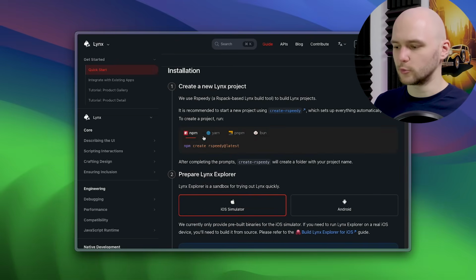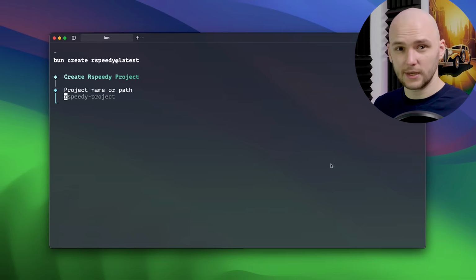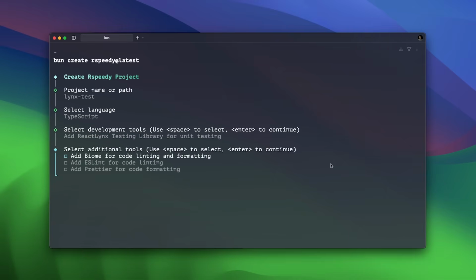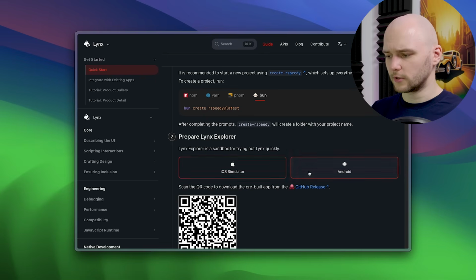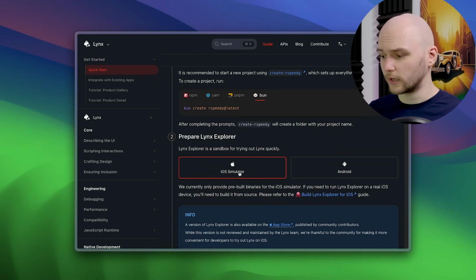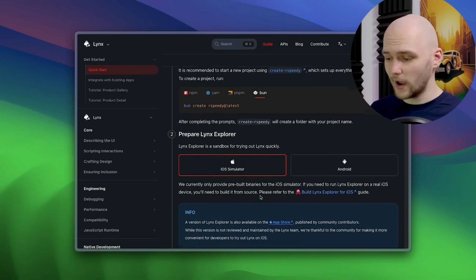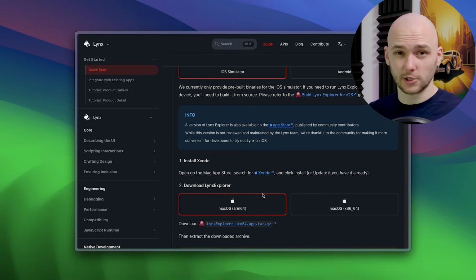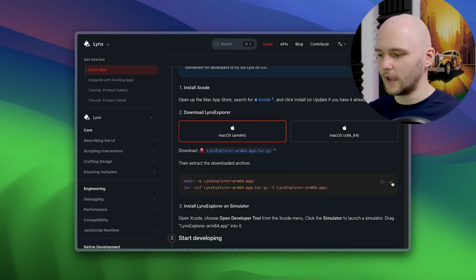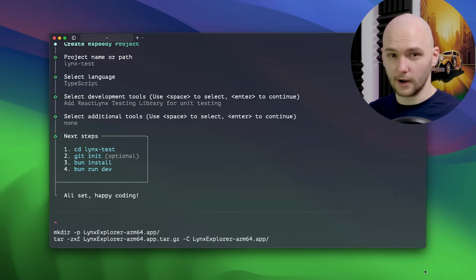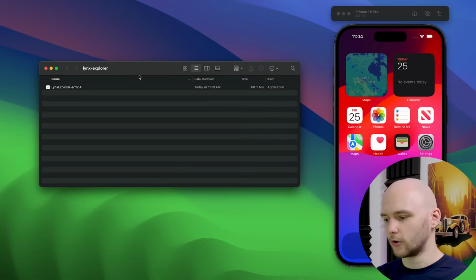Setting up Lynx is super easy. You can install it with your favorite package manager. I'll use Bun in this case. Now, the next step differs whether you're developing on iOS or Android. For this example, I will use iOS, but you can find installation instructions for Android as well. First, we need to install the pre-built Lynx binary called Lynx Explorer, and then extract the downloaded archive. Next, launch the iOS simulator and drag the Lynx Explorer into it.